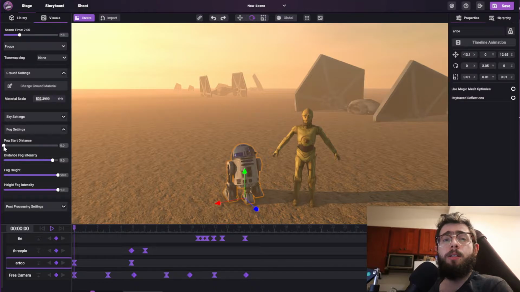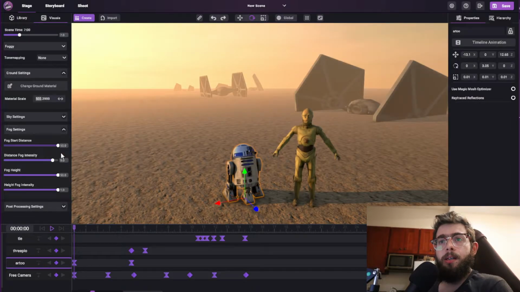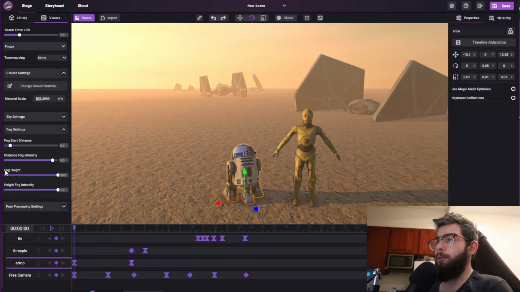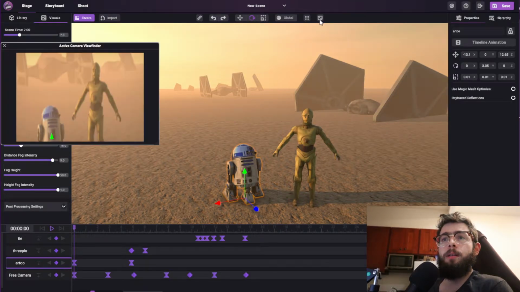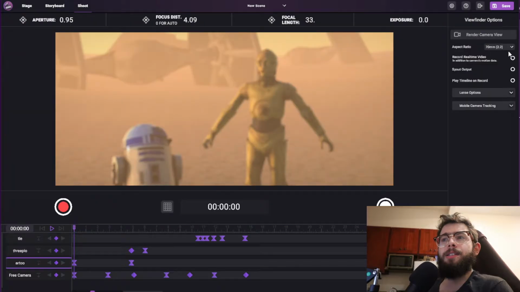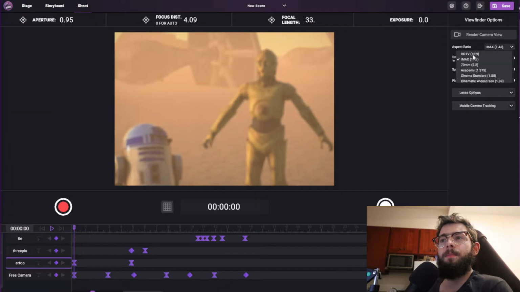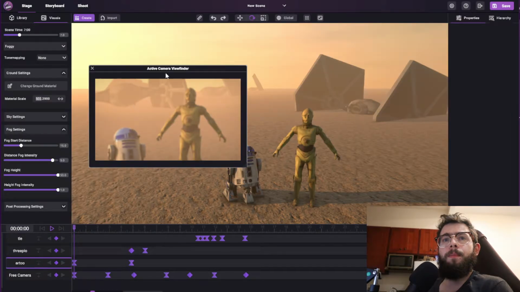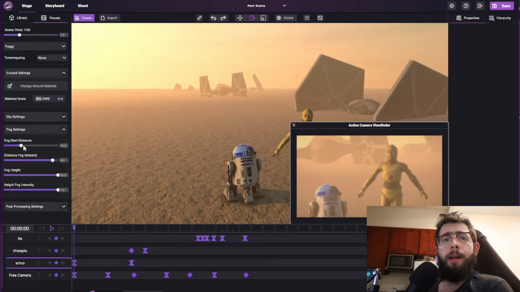We have this fog start distance. The lower the value, the closer it starts to the camera. If I adjust this, you can see the starting line of the fog moving further away. Let's fix the aspect ratio. There we go. Depending on the look of your scene, it might be desired to have it closer or further away. For the distance fog, we of course can change the intensity. As you can see, it's a little subtle, but we have the option.